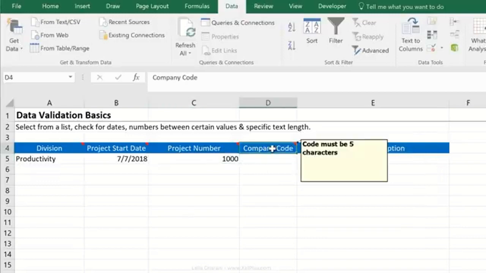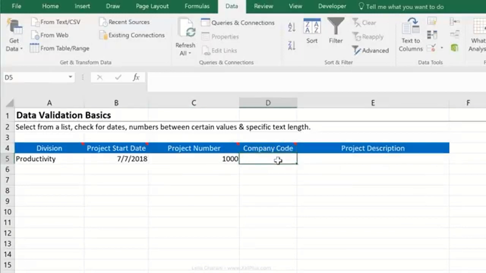Next one is company code. So the code must be 5 characters. I want to make sure here that the people don't input the name of the company, but the code of the company. I could give them a list to choose from, or I could just do a basic check that the code that they enter is 5 characters long, because that's how we have defined the codes in the company.